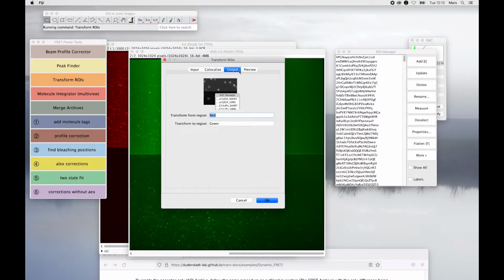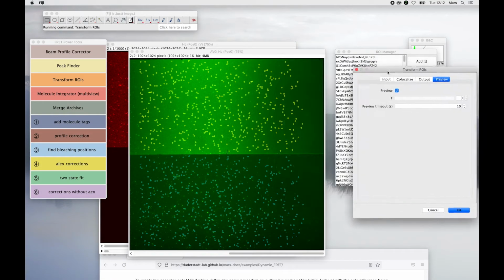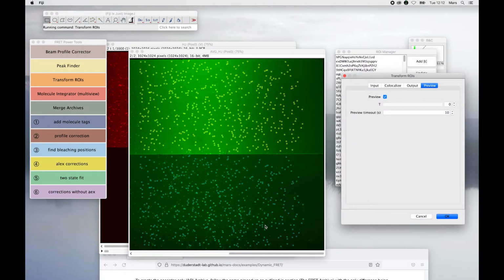And here I'm again going to be transforming the red region, which is at the top, to the green region, which is at the bottom. I can go ahead and preview that. So here this is transforming all the peaks that I found.